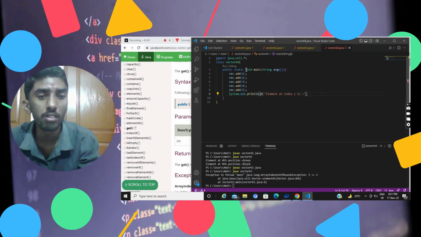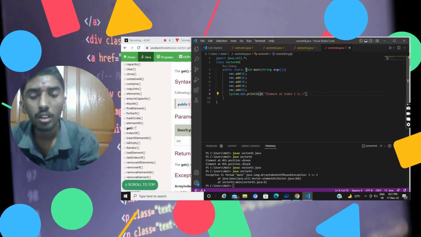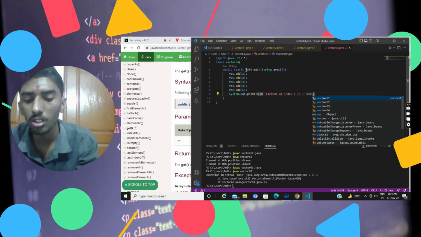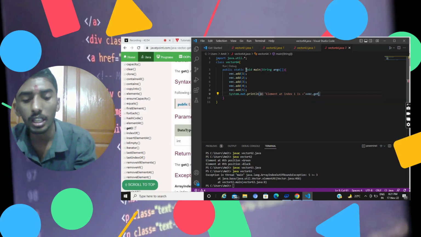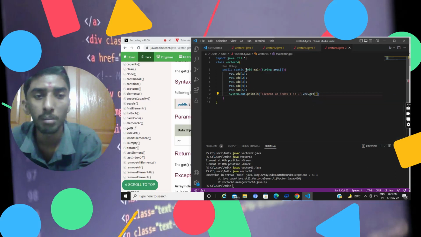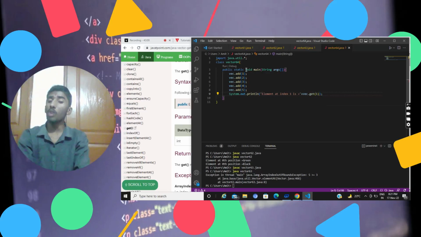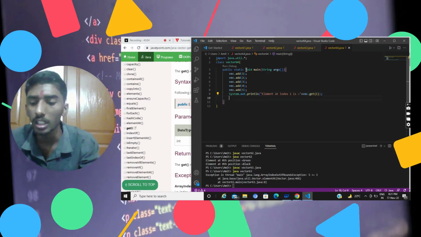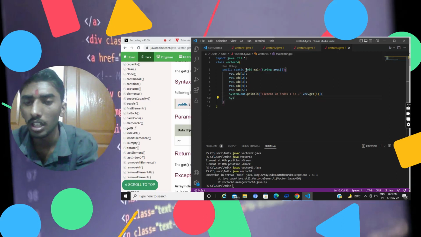equals to", and after that you write here the vector get method. So that is vec.get. And here you take bracket and you write 1 in the bracket. Now I put semicolon. Again you have to write here a print statement. So I write here again System with S in capital letters.